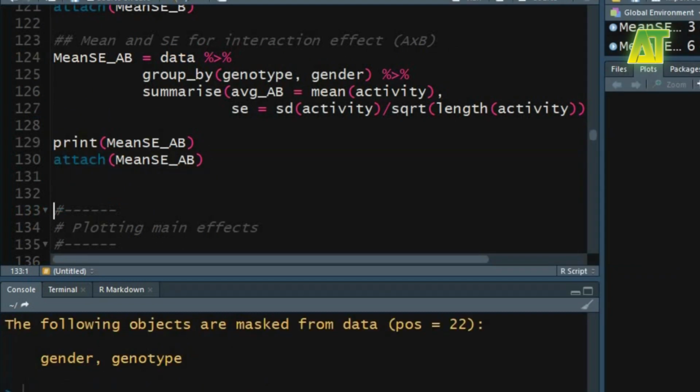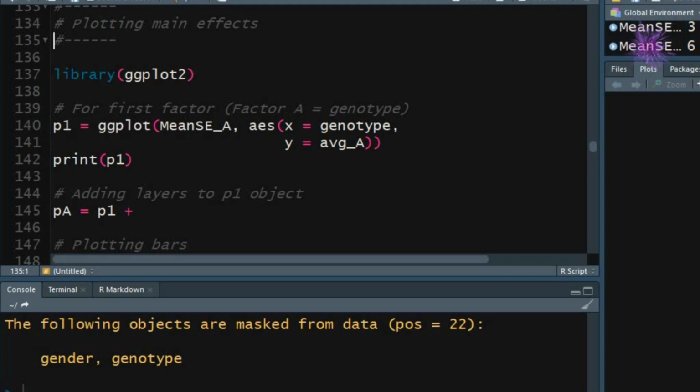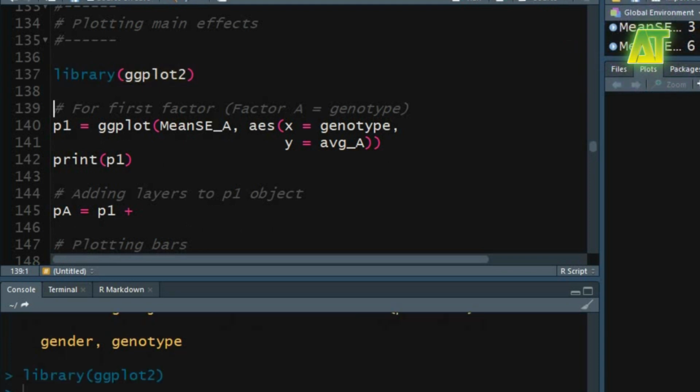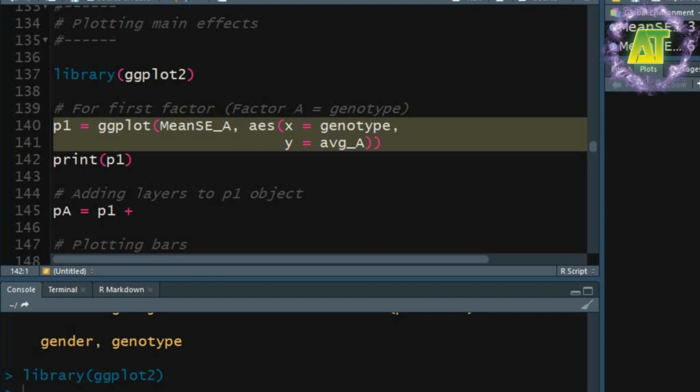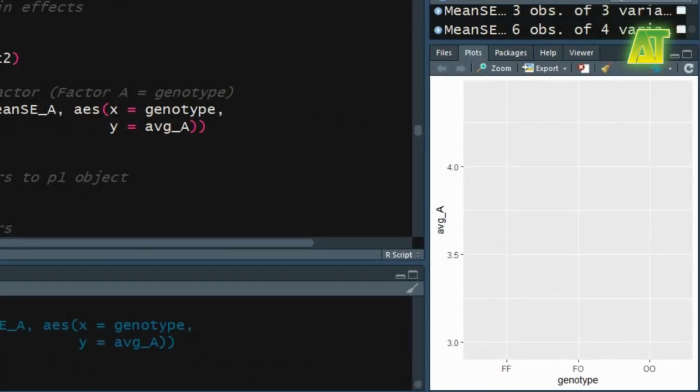Let's start to display the main and interaction effects using the grammar of graphics function. This will require loading the package ggplot2. Create an object using the grammar of graphics function. This function requires a dataset and some aesthetic mappings to use for the plot. In the aesthetic mappings function, the argument x specifies the variable labels and argument y specifies the variable mean values. The print function will print a blank plot showing x and y axis labels.